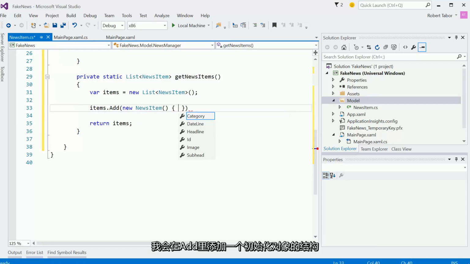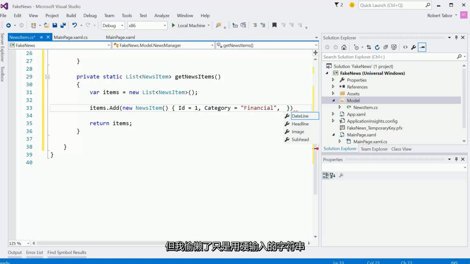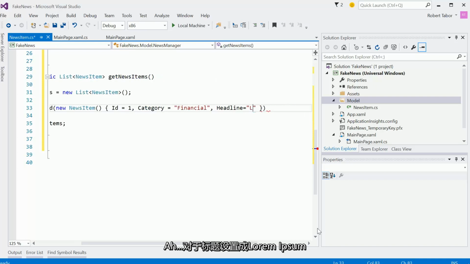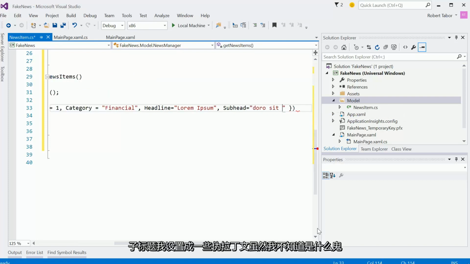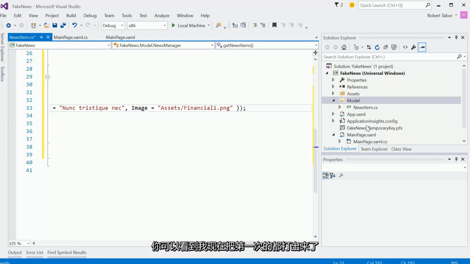So I'm using object initializer syntax inside of the add for the collection. So I'll do something like add ID equals 1, category equals, and I probably should use an enum for this, but I'm going to be lazy and just use a hard-coded string. And then for the headline, I'm going to set that equal to lorem ipsum. Subhead, I'll set that equal to some other fake Latin that I have no idea what it means. Set the date line equal to, and then I'm going to set the image equal to assets financial 1.png. All right, so you can see that I fumbled through and typed all of that out.